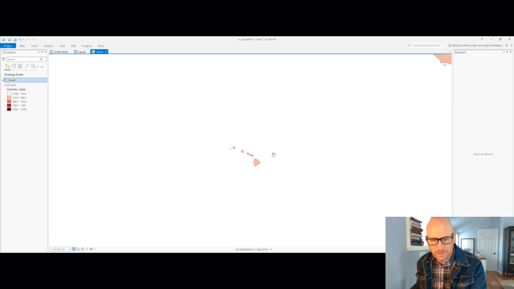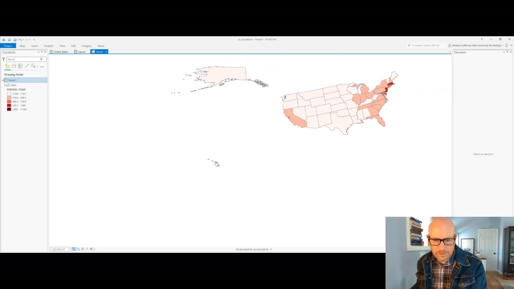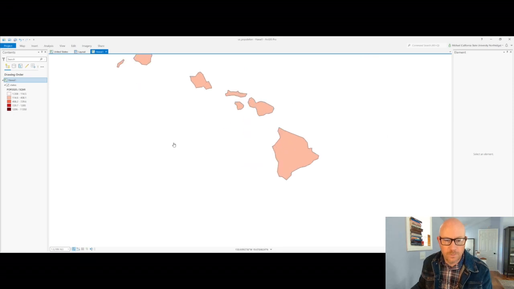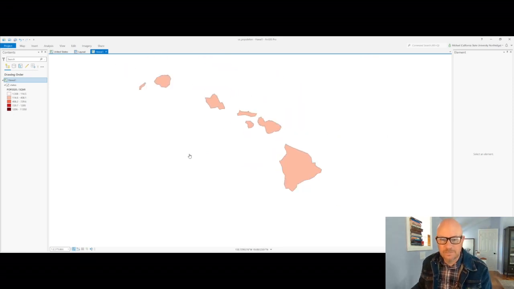Oops, let me go out this way. When we're zoomed out this much, it looks fine. In fact, it looks great because it is so simple. But as we start to zoom in, it gets a little simplistic. All right, just a warning.